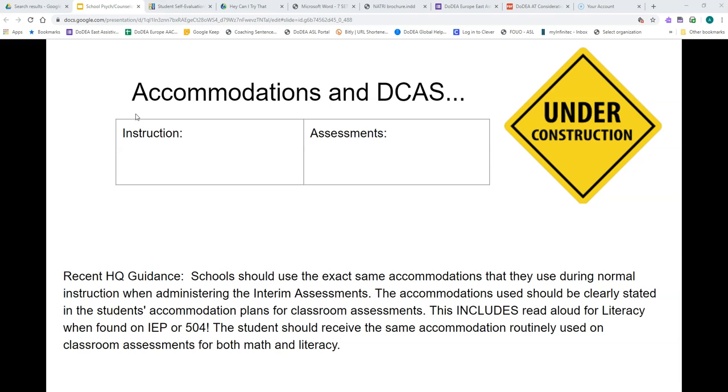And what I'm trying to get from DODEA right now is some more clarification, more of a one-stop shop, on what that would look like. So for right now, though, for classroom instruction and the interim assessments, the latest guidance is that the interim assessments are considered like classroom assessments. So any accommodation that has been used in the classroom should then be allowed on the interim assessments. That was the most recent guidance we've had.